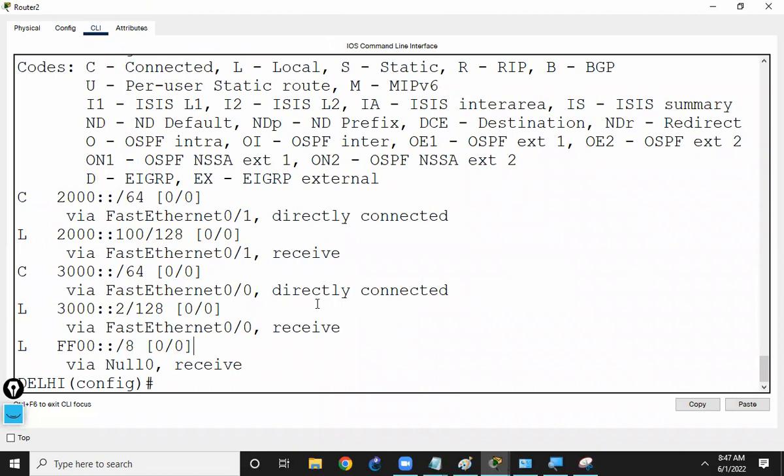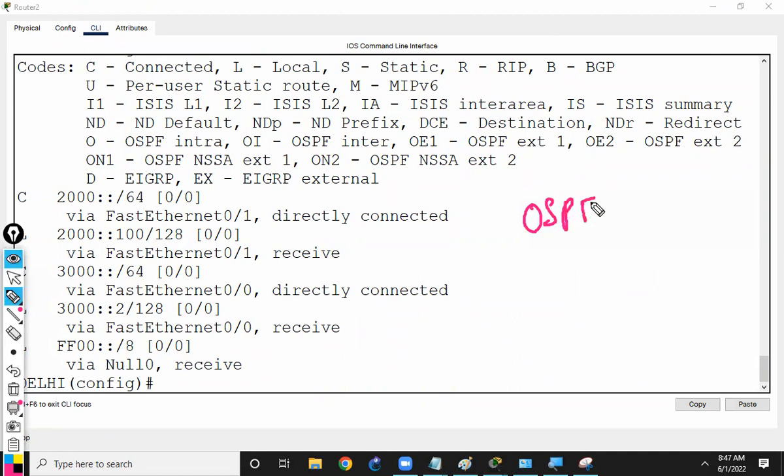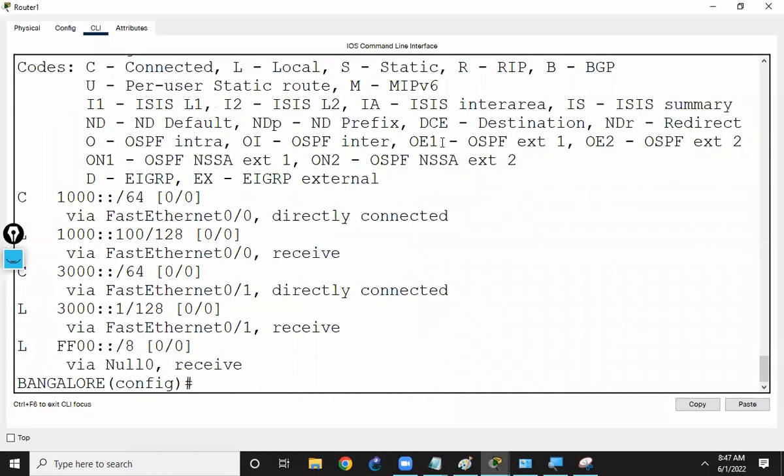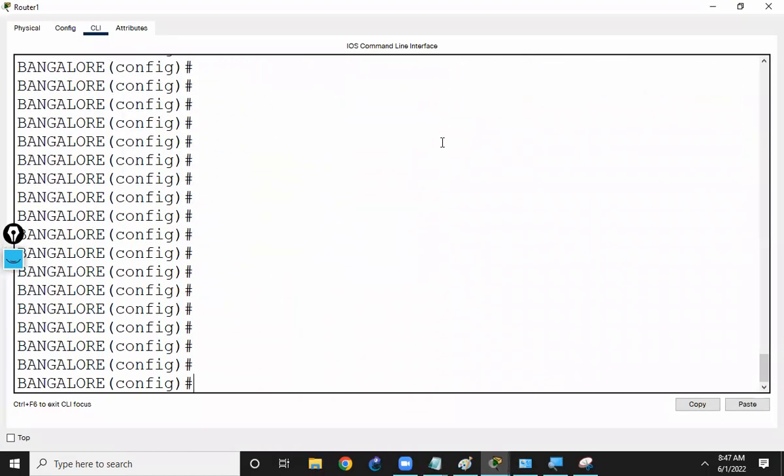The working and everything is the same. They'll be in the init stage, then they'll move on to two-way, so the working is the same. So it's the configuration. This OSPF is the OSPF version 3 that we use. To implement that, you go to the config mode, and then mention the command: IPv6 router OSPF.